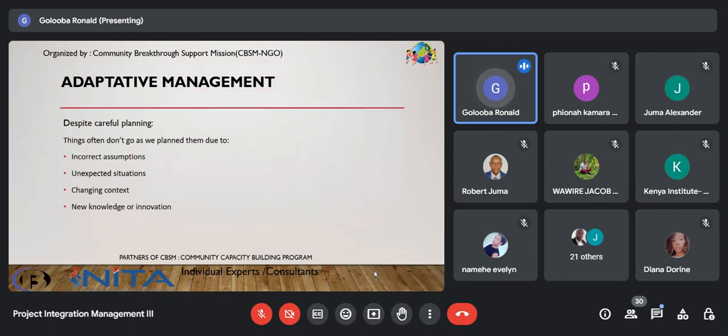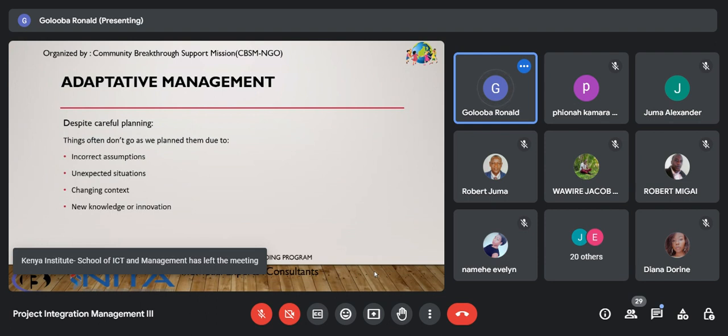And then the changing context: the context of the project changes. Sometimes, like I said, you make assumptions, and at the end of it all, when you go out there and start conducting your activities, you realize the beneficiaries are saying that's not what they need.